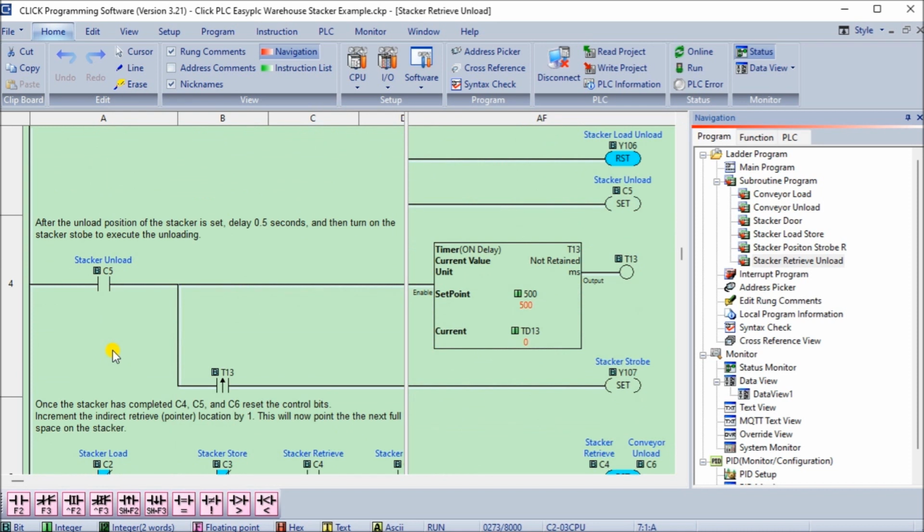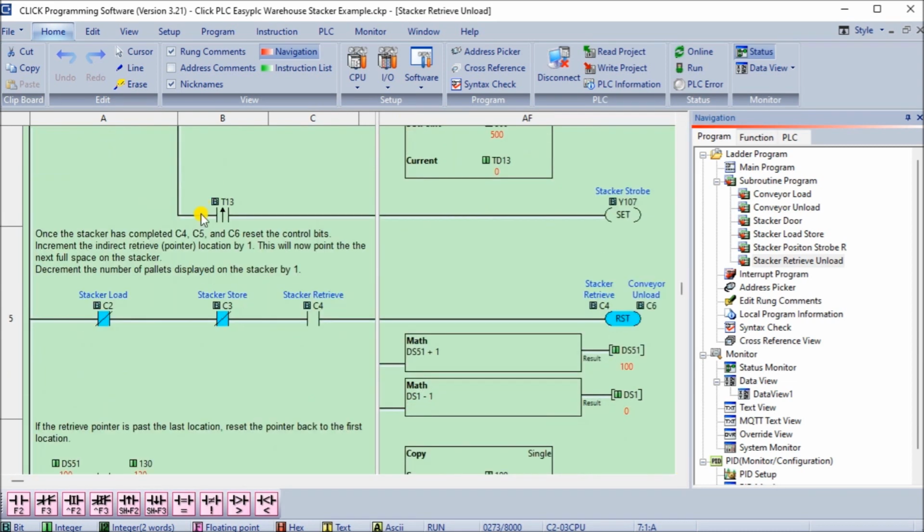So after the unload has been done, then we do a delay, again half a second, then we do the stacker strobe to actually perform that unload operation. And once the unload operation has happened, we reset C4 to C6. So all of our unload control bits. We also increment our unload pointer to the next address. And we will also decrement by 1 the total count.